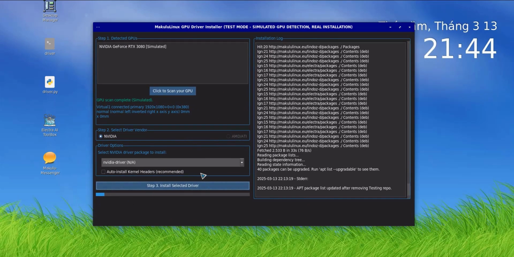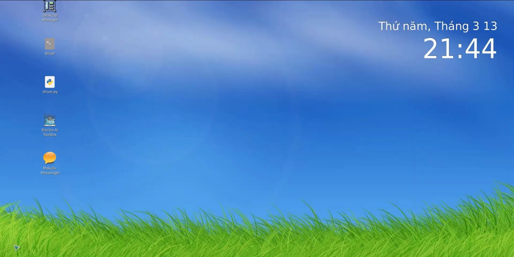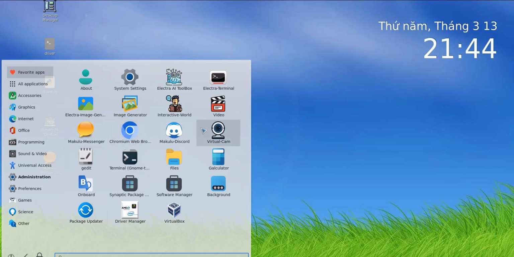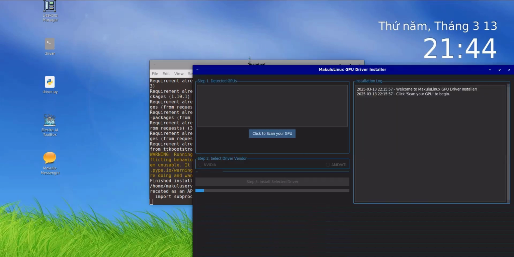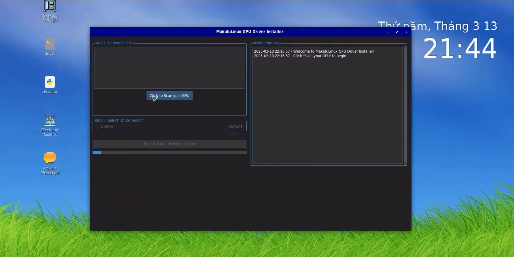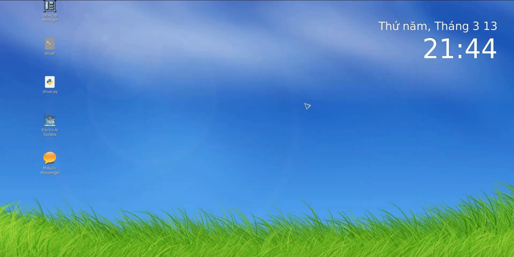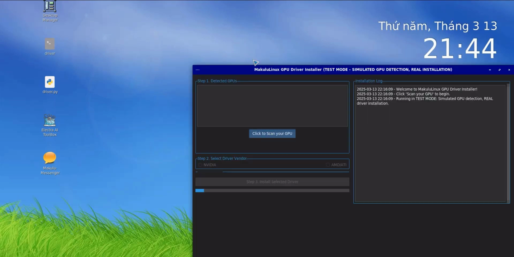So to install your drivers or even install new drivers, it's going to be so easy. You're literally just going to click the little driver. Where's the driver manager? It's going to do a little update there, and then it opens up. Boom. Scan your GPU, select your driver, install, and then exit. That's it. So easy. So that's a fully operational Debian driver manager with a GUI.